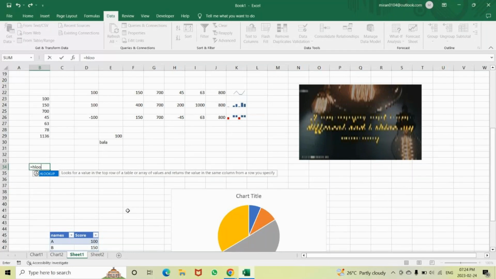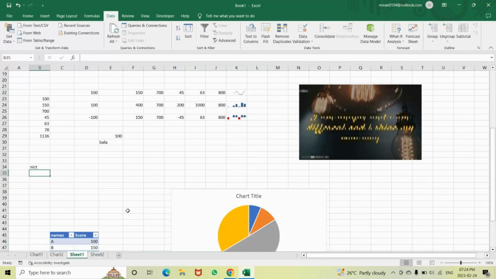Okay, if I have some text in one function, and I want this text in capital, what is the function I have to use here? Equal to upper. Okay, lowercase is equal to lower. If I want the first letter in capital, Proper. If I want to reduce the extra space, Trim.